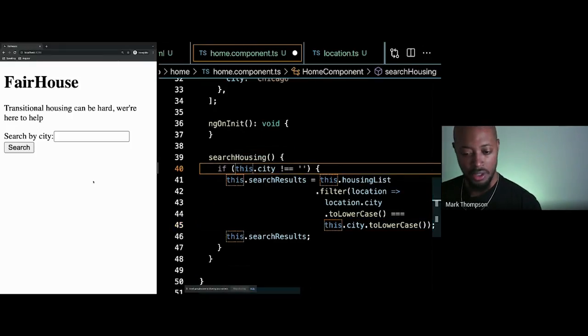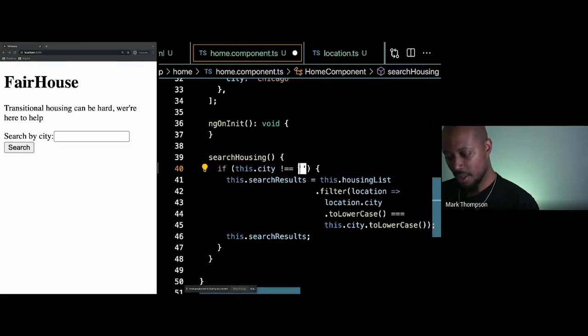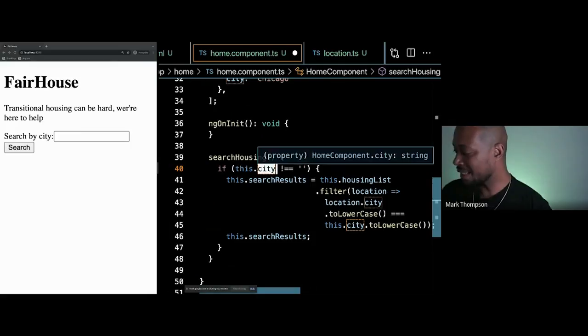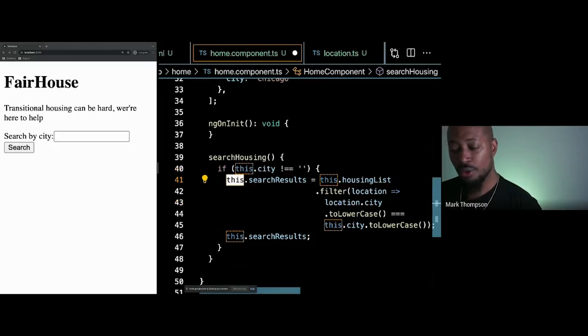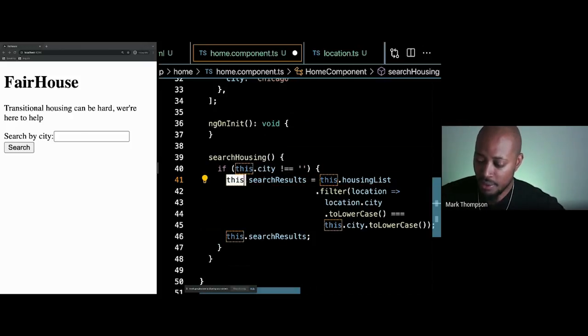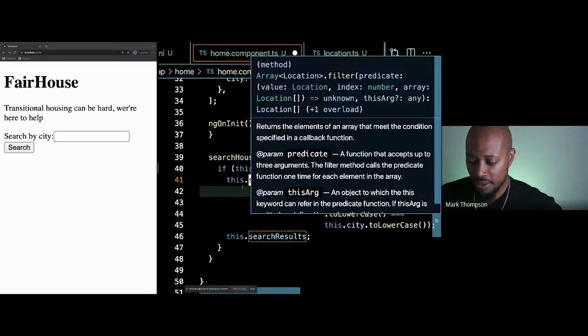Whenever we click search, this function is going to get called. I don't want to search for an empty city. So if this.city is not an empty string, we're going to run this code. And we've got to use the keyword this here for our TypeScript. I know this is a whole thing. I have an actual video explaining the this keyword for another time. If you folks are ever interested, just search my name and look for This Is Ridiculous, and you'll find it on YouTube. Yeah, this, the search results. These are the search results that we'll display to the user.